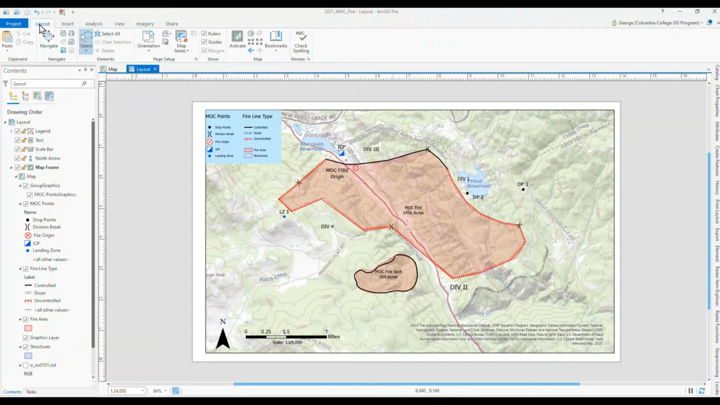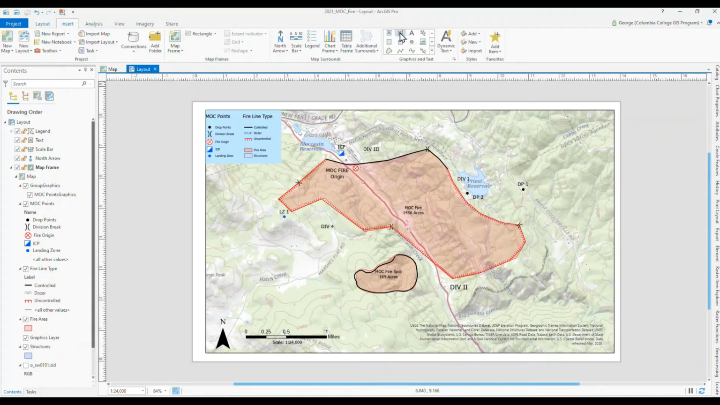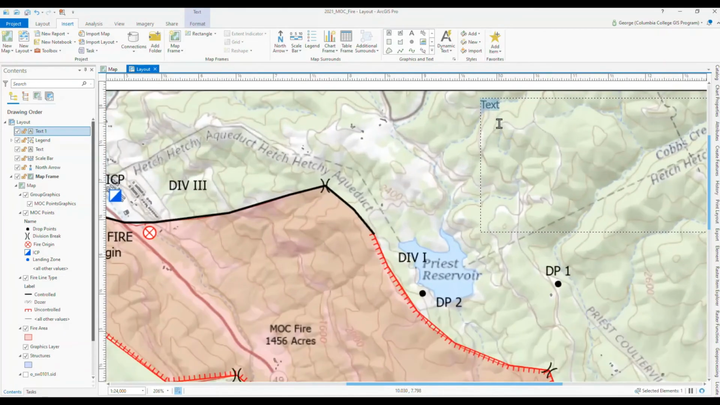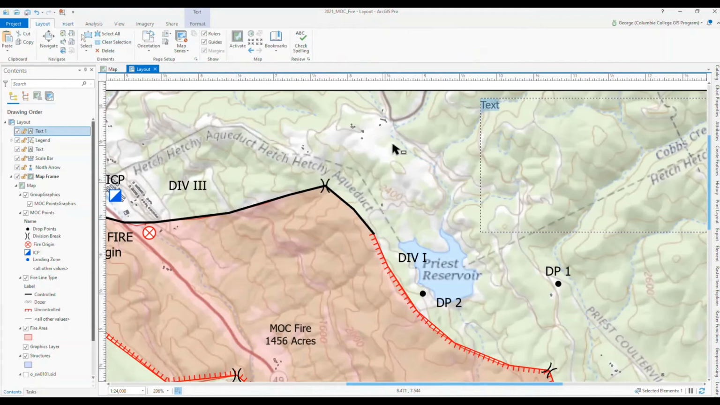Okay, last we're going to insert a text box. So back to insert, and you have a couple of choices, a rectangle or a polygon. We'll just do a rectangle because that'll be easy to draw. We'll put that up here. And then notice tiny little text came up here. Let's zoom in so we can see it a little better. And let's go back to layout so we can move the whole map a little bit better.